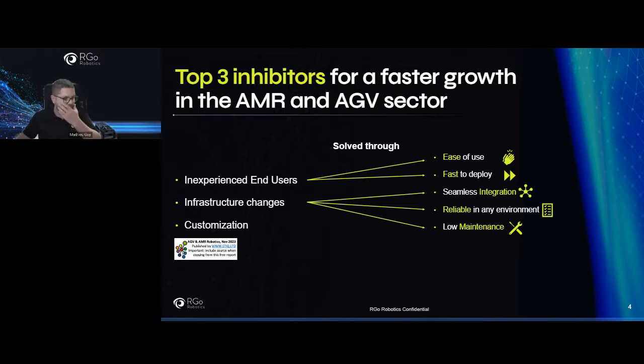And the last inhibitor is the customization, which is required to actually have robots that will operate in a customer's environment. And when we dig a little bit deeper into that, it's not that much the customization itself, which is an issue. It's mostly the cost of customization. So what it means is that AMRs and AGVs must come with a more affordable price tag, so it will drive the shorter ROI.